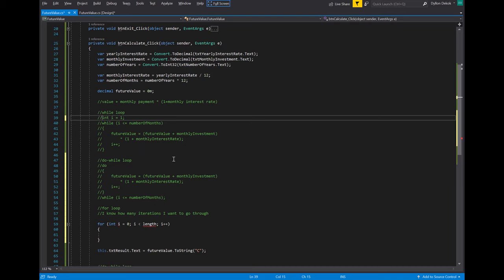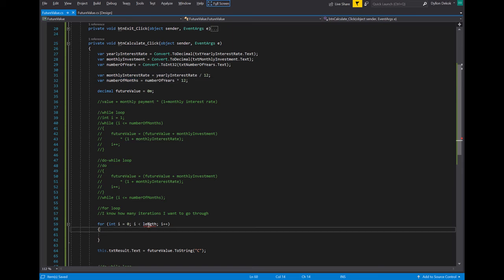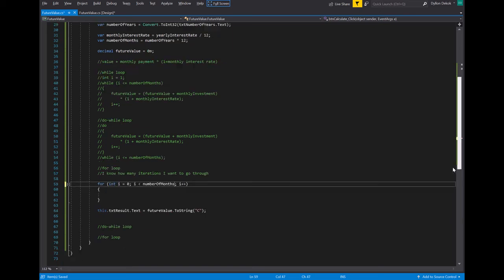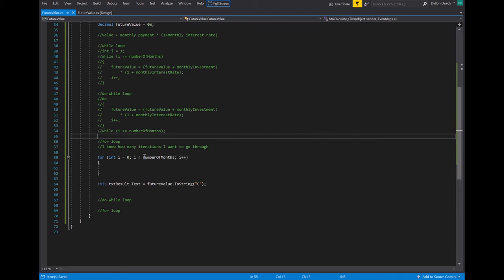Comment out my I. Okay. And the length is going to be my number of months. So it's kind of the same thing. I have an iterator that's going to start at 0. I'm going to say while I is less than my number of months. I start at 0, so that should be fine. And then every time you go through the loop, I want you to add 1 to it.